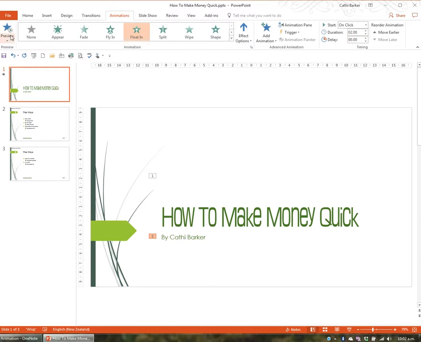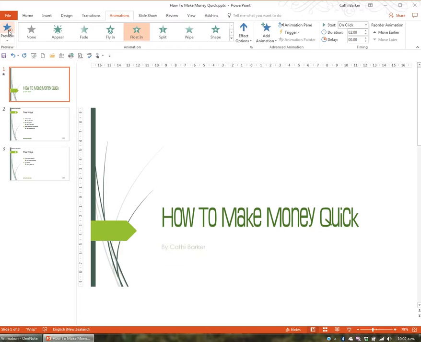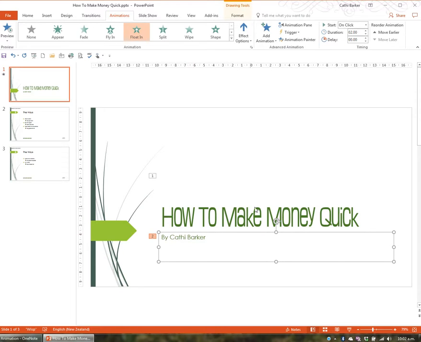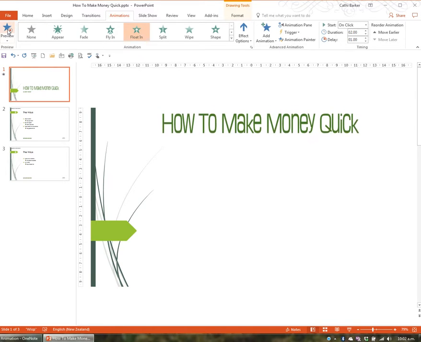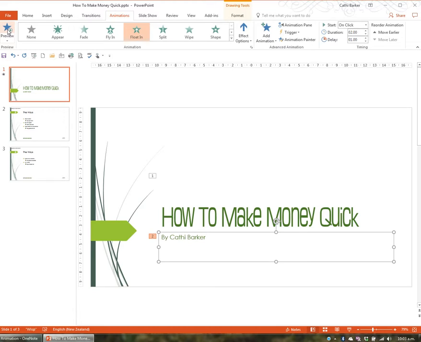Now I can preview the animation by hitting the preview button, and there it is there. Now if I want to create a delay, I'll click the placeholder for the subtitle and I'll increase that to maybe 1 second and then preview again. See how there's a delay before the subtitle comes up. So you can speed it up or slow it down with duration. You can create a delay with the delay option.